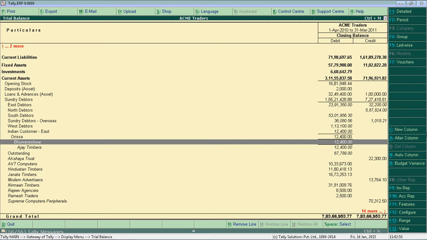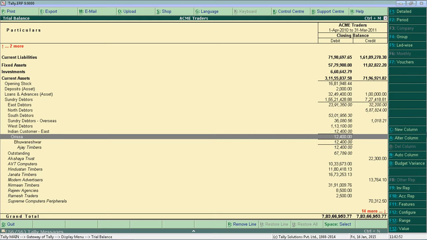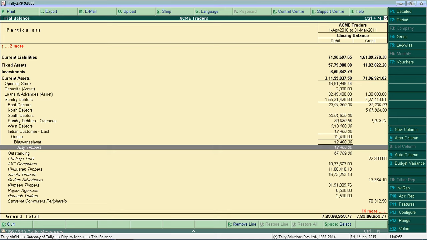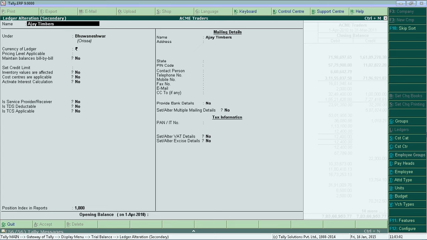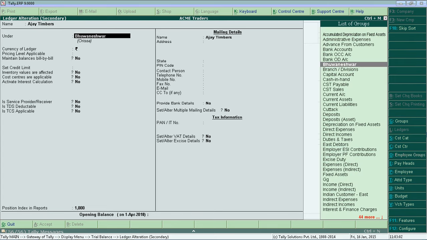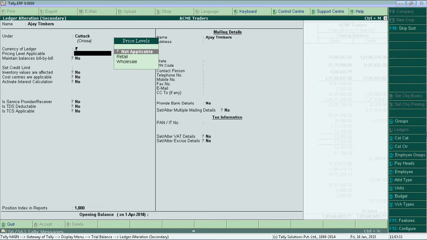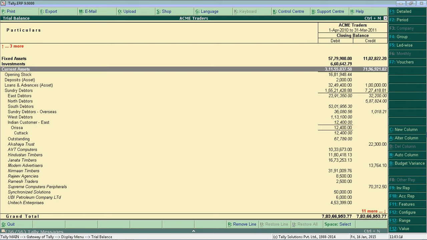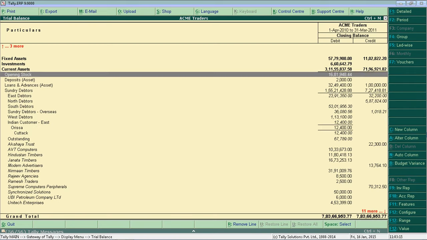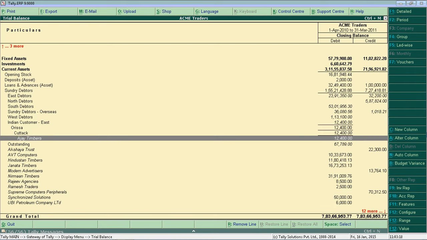If he is shifting to different state, you need to keep cursor here. As he is moving to different city, keep the cursor on here and press Control Enter. And instead of Bhubaneswar, ensure you have created Cuttack with the same classification. Select this and press Control Enter. Control A. Now you can see under Cuttack it has come.